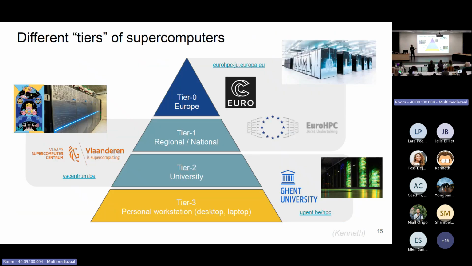So a little bit of the sizes of supercomputers. I just mentioned that we have a tier 1. On the basic level, your own workstation or your laptop, that's like tier 3 compute. Then if you go one tier up, you have the clusters here at the University of Ghent, so tier 2. And we have four centers in Flanders which have tier 2 systems.